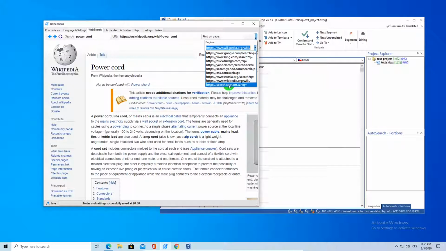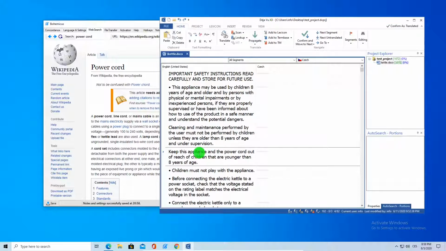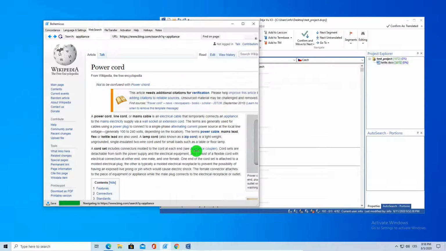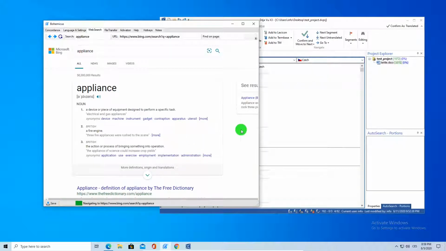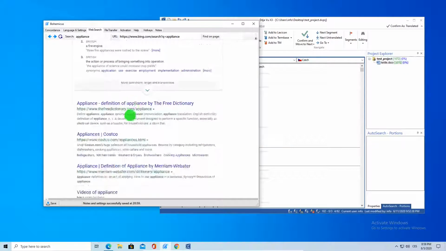So let's say, for the sake of argument, that we would like to search on, let's say, Bing. So you can select Bing, and then we can try searching something like, for instance, this term appliance. So if you press Ctrl plus Alt plus G, it will search your term with your selected search engine. As you can see, now we are on Bing, and we have a very nice definition of an appliance.